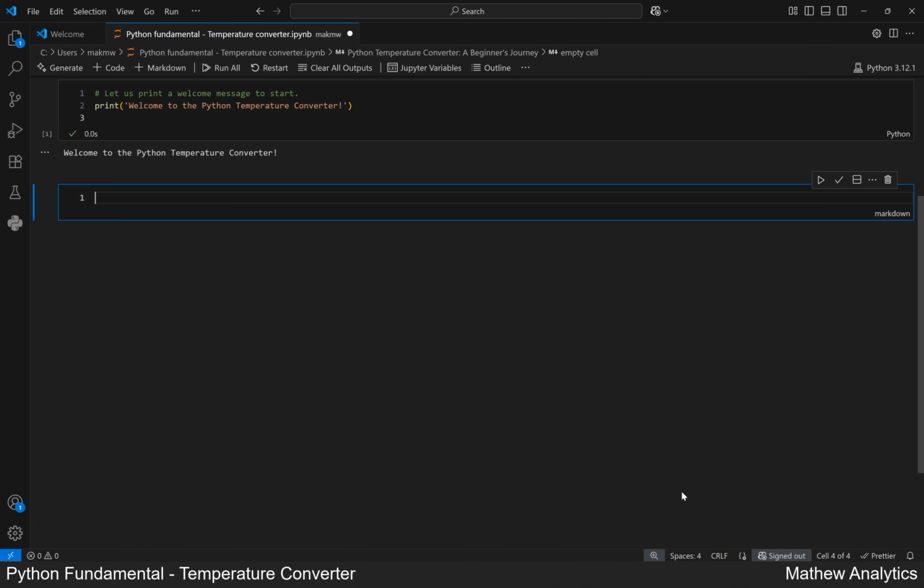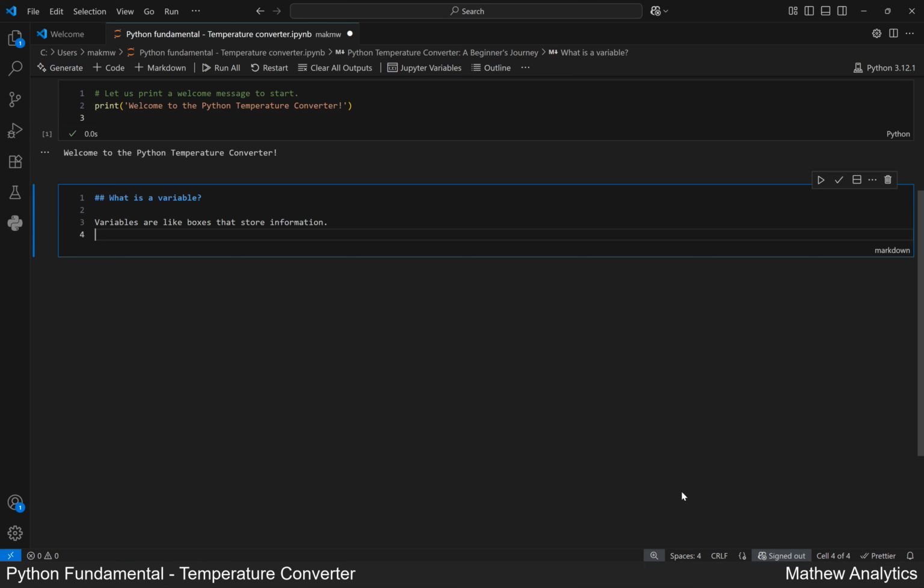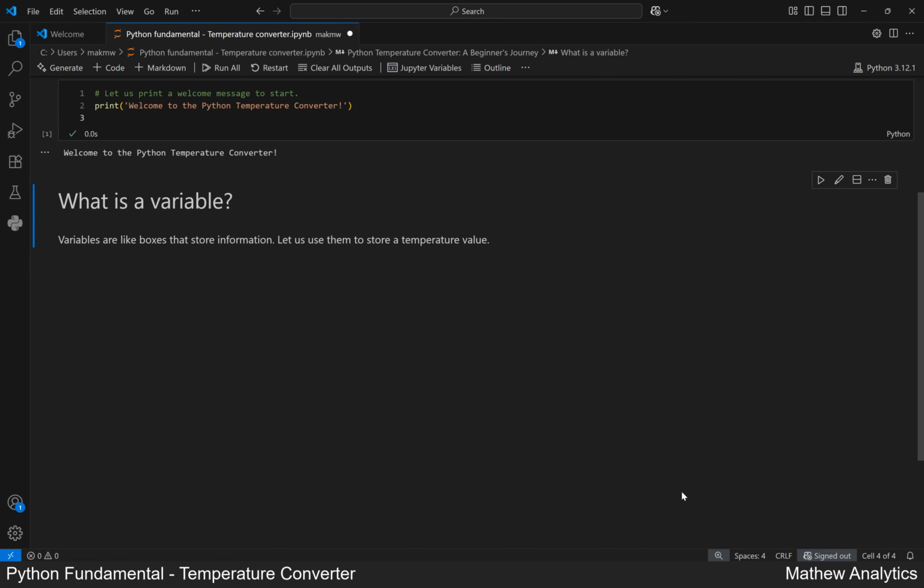Variables are one of the most important ideas in any programming language. What is a variable? Variables are like boxes that store information. Let us use them to store a temperature value. You will see variables in action next.